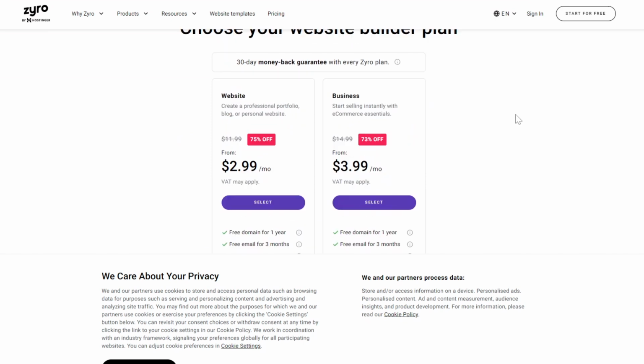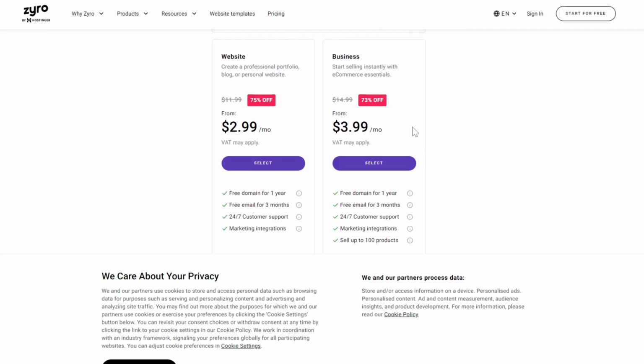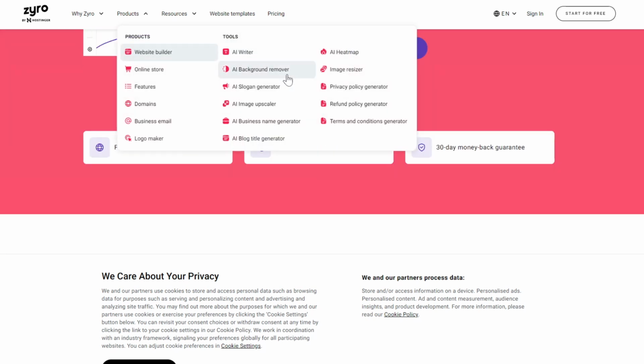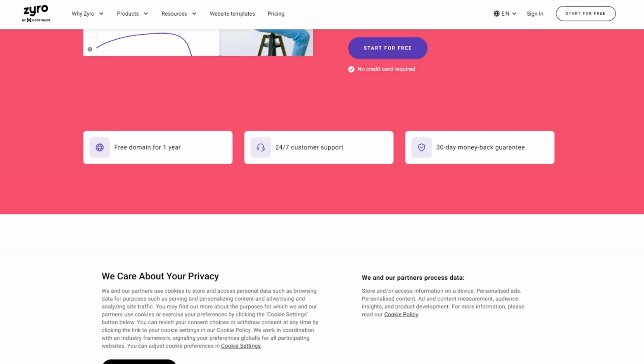If I scroll down, take a look at this. They charge $2.99, $3.99 a month, but all of these artificial intelligence tools that Zyro offers are completely free to use. So you don't even need to spend any money on Zyro to go and use these tools. You don't need to worry about spending any money or taking a credit card out or signing up for some 3-day trial and then it suddenly takes the money out of your account 3 days later. You don't need to enter any credit card information at all. All of these artificial intelligence tools over here are completely free to use.